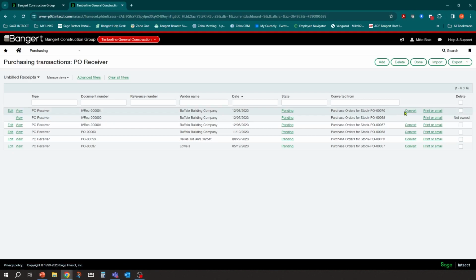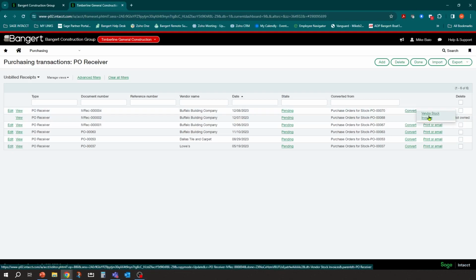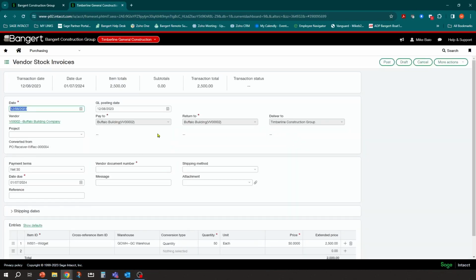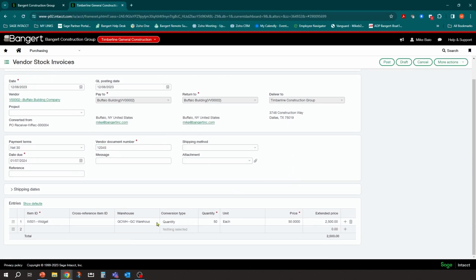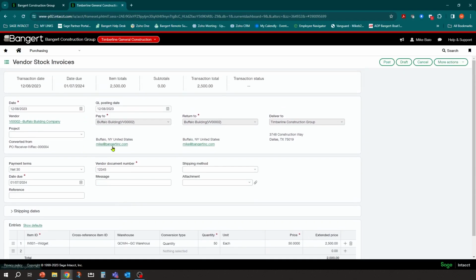So at this point, let's assume we do get our AP bill from the vendor. I'm going to go ahead and convert that receipt into a stock invoice. That takes me into my vendor stock invoice entry, just like before. It is going to now require a vendor invoice number, 12345. And this is what they're invoicing us for. We're going to leave it all good to go. I'm going to go ahead and hit post.